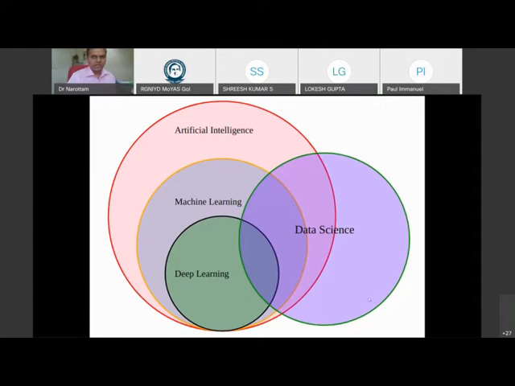Okay. So if we put everything together, this is how these different fields can be related. Data science has penetration into artificial intelligence, machine learning, and deep learning. Overall, I can say AI is the broader area.